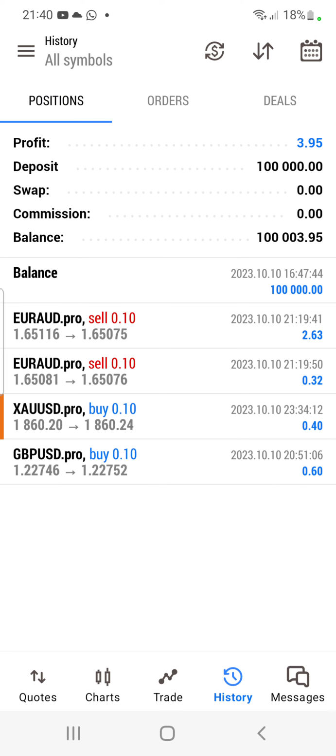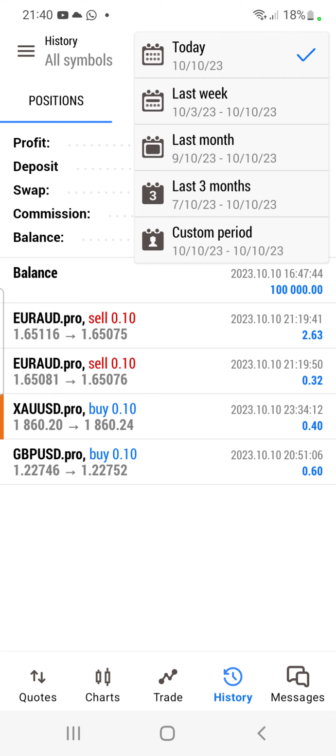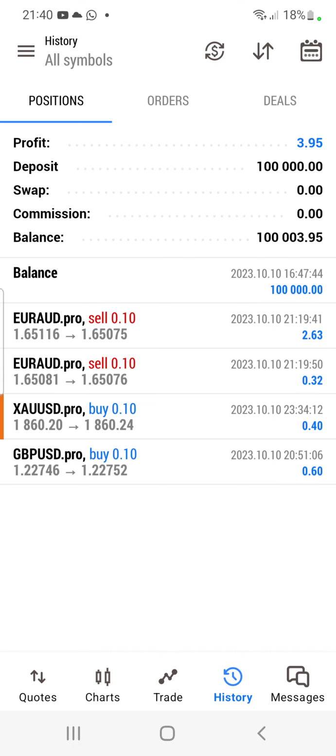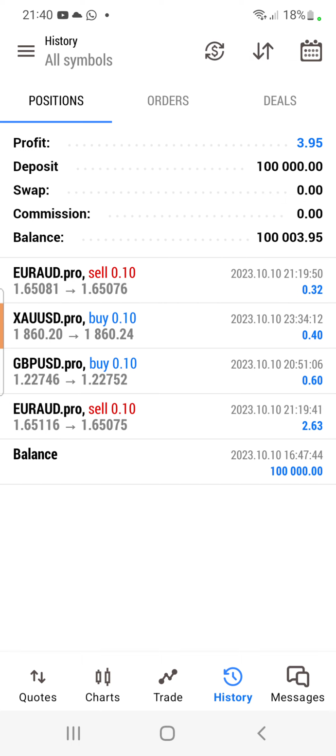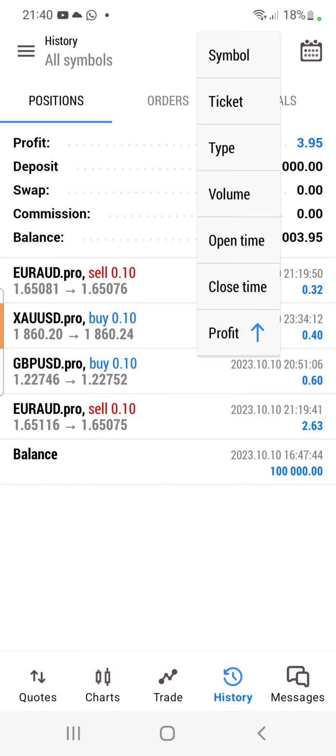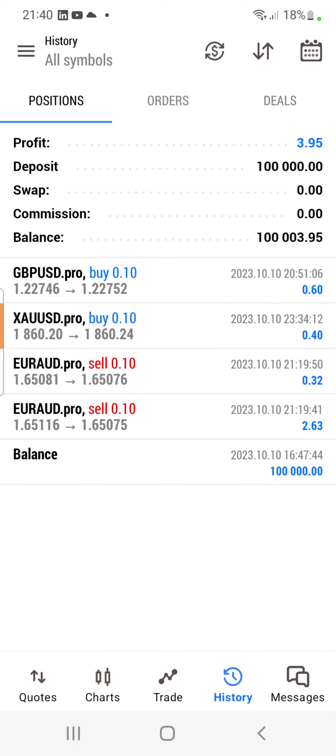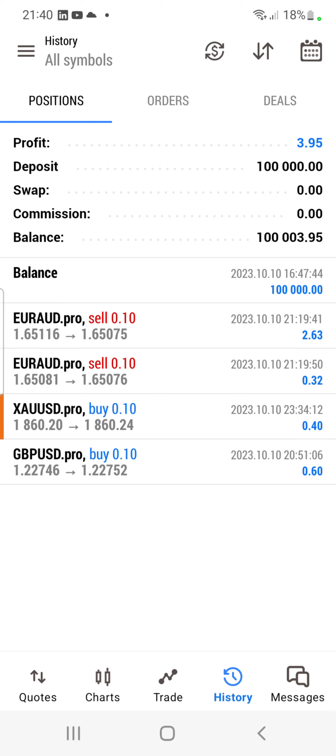If I want to have a look at what I've done this month or this week, I just go to my calendar and I can change it to go to last week. Obviously, this is a brand new account, so it hasn't really got anything other than today. But that's how you would change the calendar. And you can change the order of how you're viewing them. So you can say, I want to look at them in order of profit, or in order of type, buys versus sells. That's just up to you.